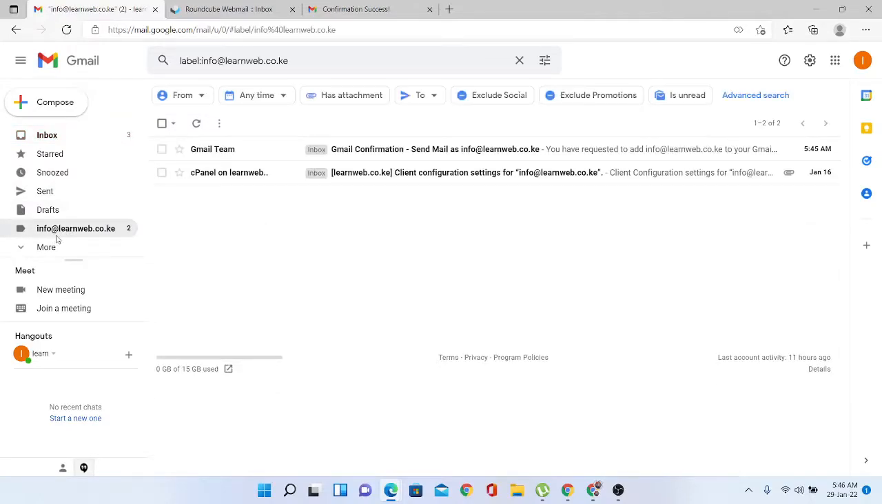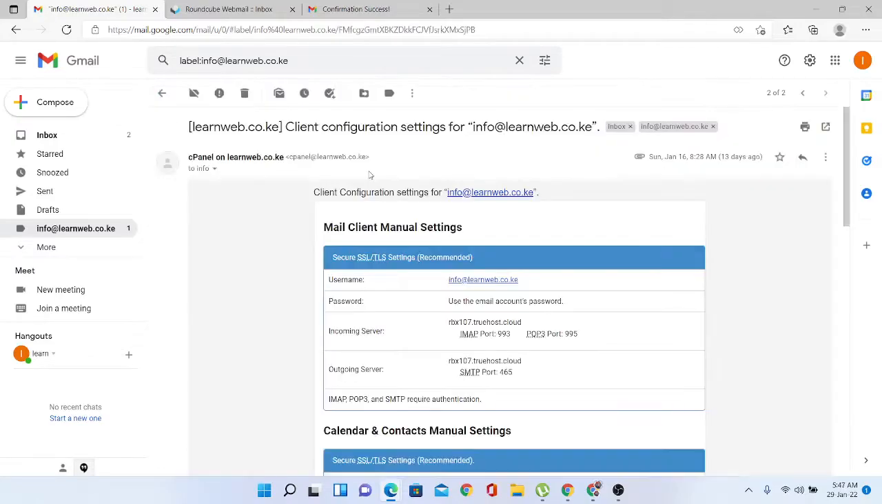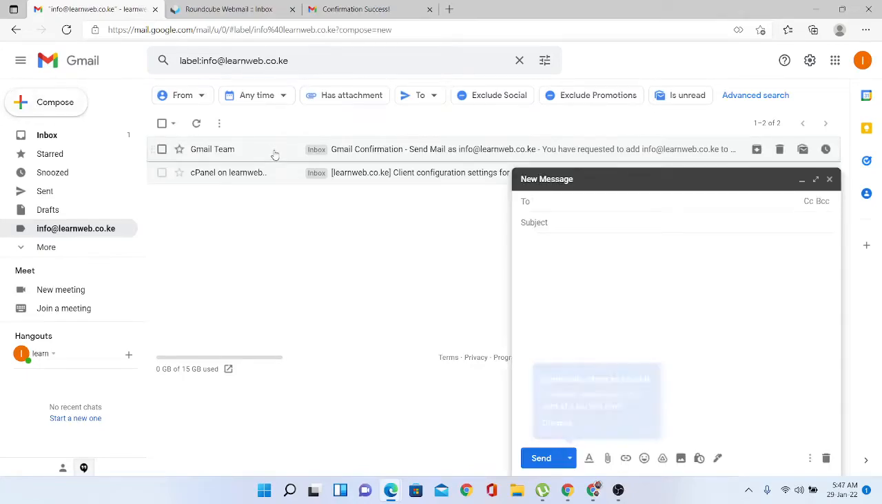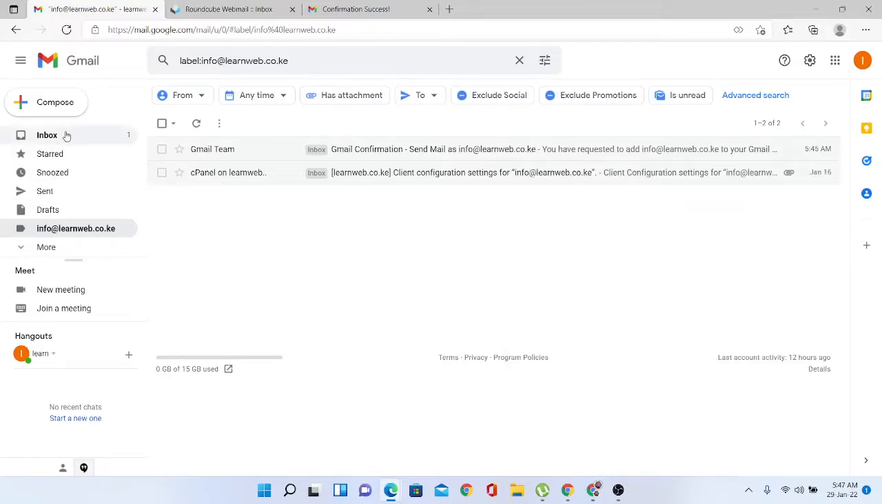So now you can see we have info@learnweb.co.ke. There we have every new mail, we can be receiving it here. And we can also compose and send an email directly using LearnWeb. So you can add multiple emails using this. So you won't be limited to just a few. And this will help you manage your business by centralizing all your email accounts, even from different domain names.